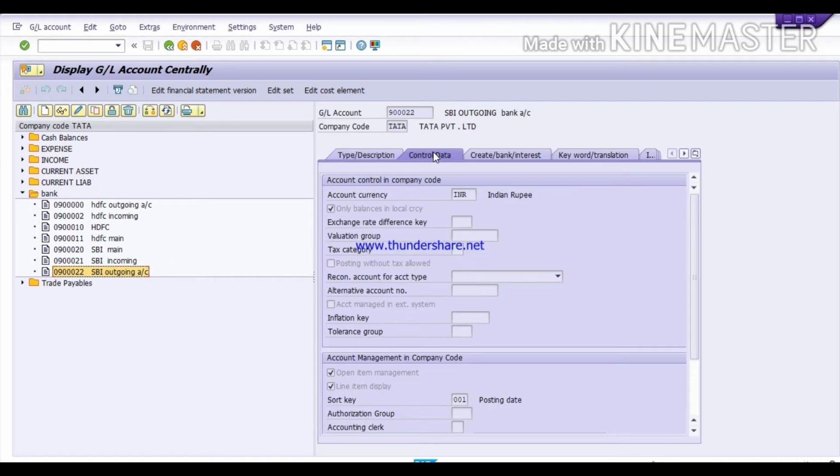Click on control data. Here, give currency. Click on only balance in local currency. In the incoming bank and outgoing bank, very important thing, in incoming bank GL and outgoing bank GL, click open item management. Always tick on open item management. Then click on line item display and give sort key 001. In both incoming bank GL and outgoing bank GL, always take open item management.